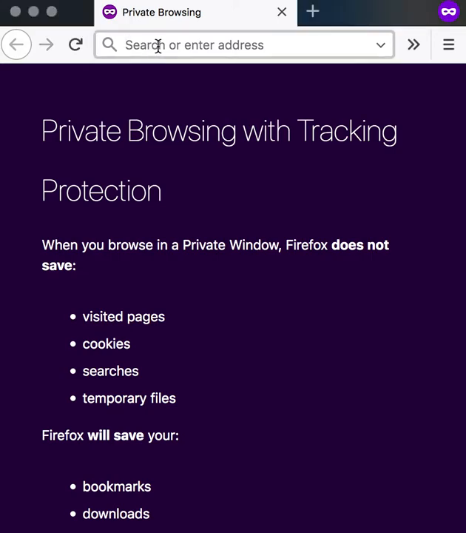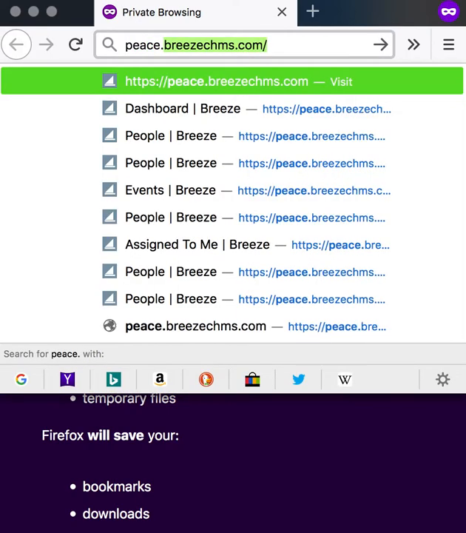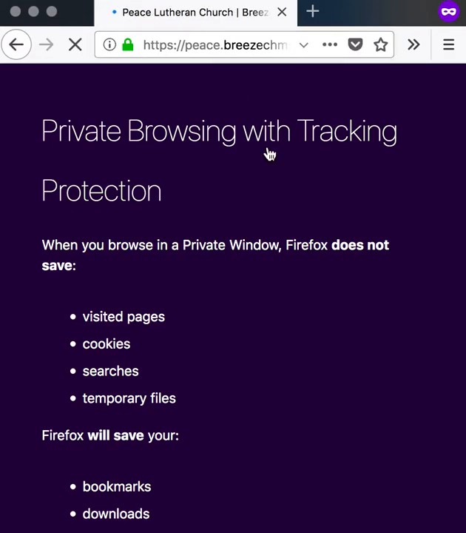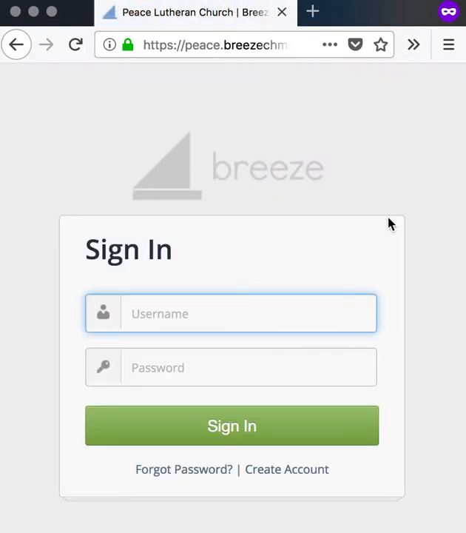So first thing is I'm just going to go to the domain name piece.breezechms.com. When you get to that page, it'll show a sign-in page. Now, if you've used the Red database before, you'll have a username already created for you. I'm going to pretend that you're starting from scratch, so this would especially apply to Terry, to Josh, I think, to Tom for sure, and to Sean.